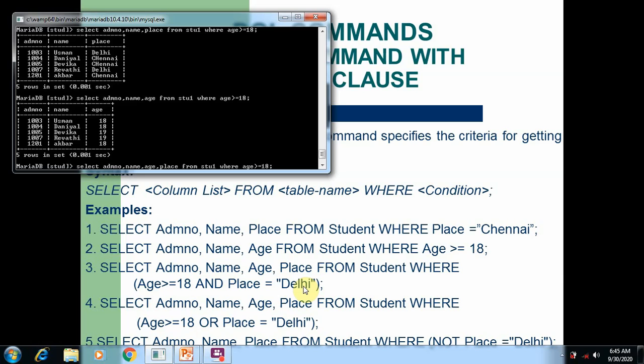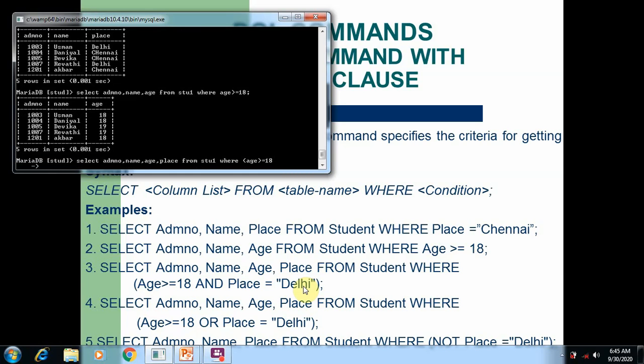So in the condition clause, we want to add two conditions. Number one, age greater than or equal to 18, as well as, type the AND command, and then give the second condition where place is equal to Delhi. Then close the parenthesis, type the semicolon, and then press the enter key.